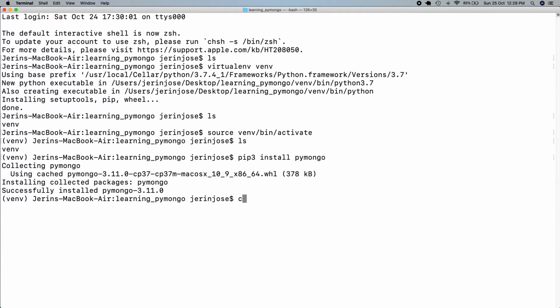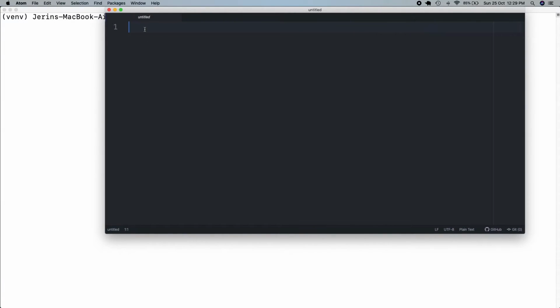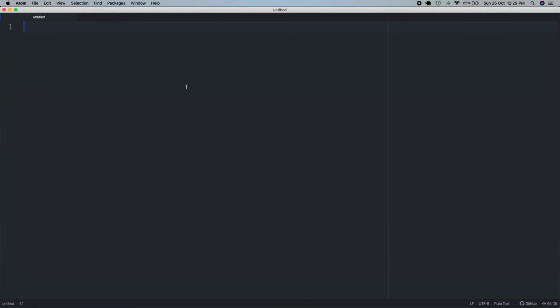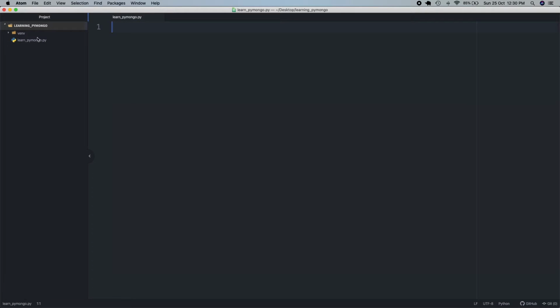Great, now, just clear this and I'll open a new file. I'll just open up Atom. That is what I'm going to use. And just name the Python file as learnmongo.py. Yes. So now this is the file where we'll be doing the entire tutorial. Okay, so let's get started.